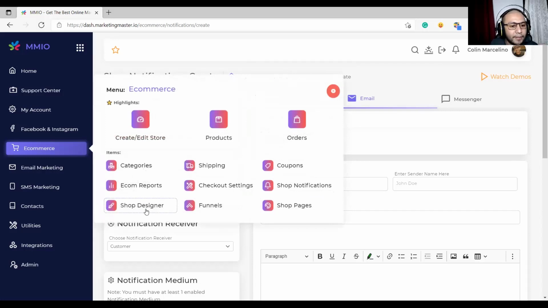What we were not able to discuss last time was the shop designer feature, the funnels, and the shop pages. So we are going to concentrate on these three features today. The great thing here is that these three features are really interconnected. They use the same interface.